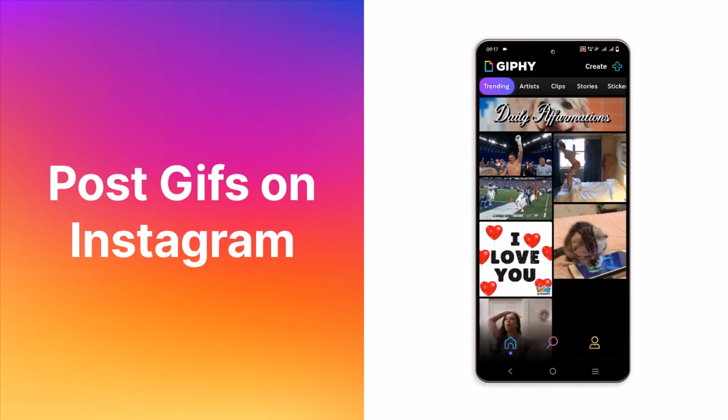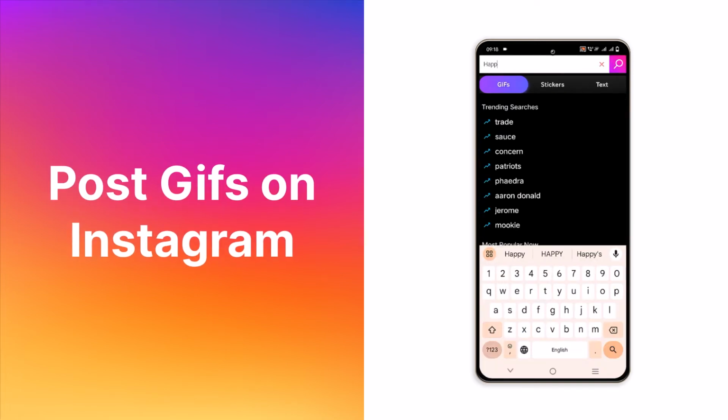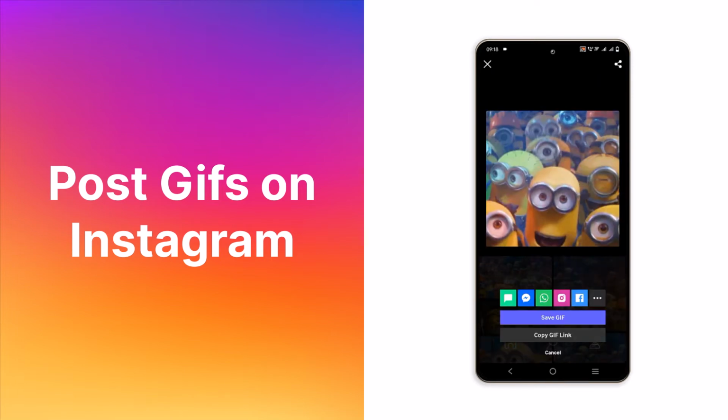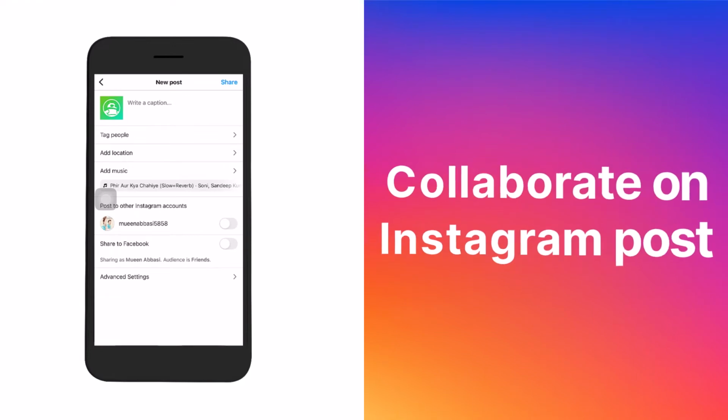Uploading regular GIFs directly to your Instagram account isn't possible. However, GIFs in video format can be uploaded without any issues, and we'll show you how. And stay with us until the end for a bonus tip on collaborating on Instagram posts.